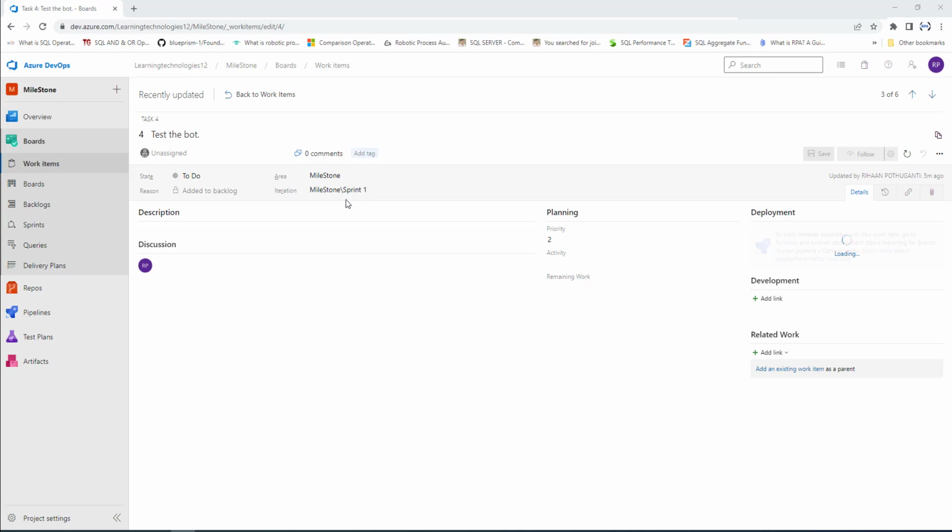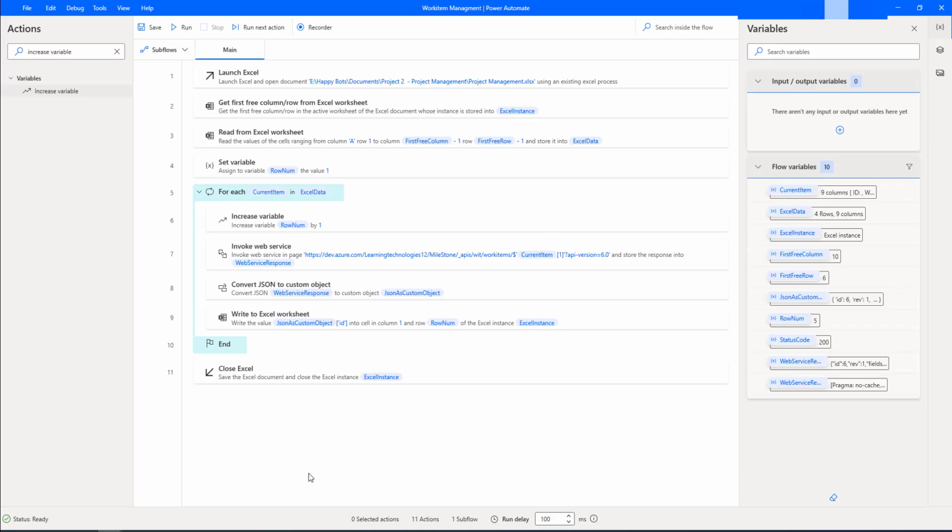All right. We have successfully automated to post the data into Azure DevOps boards by using Azure DevOps REST API. In the next tutorial, we will learn how to update the work items by using Invoke Web Service action.